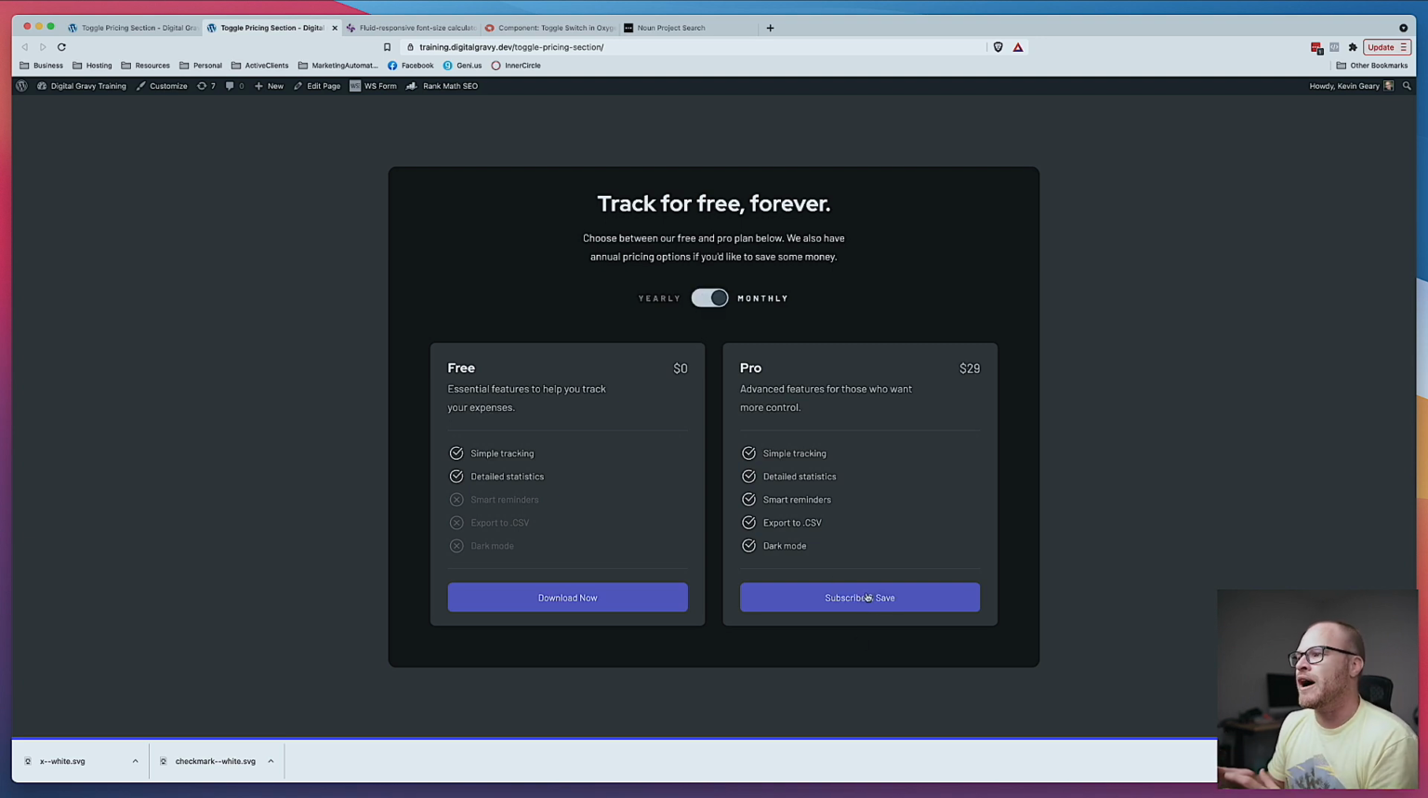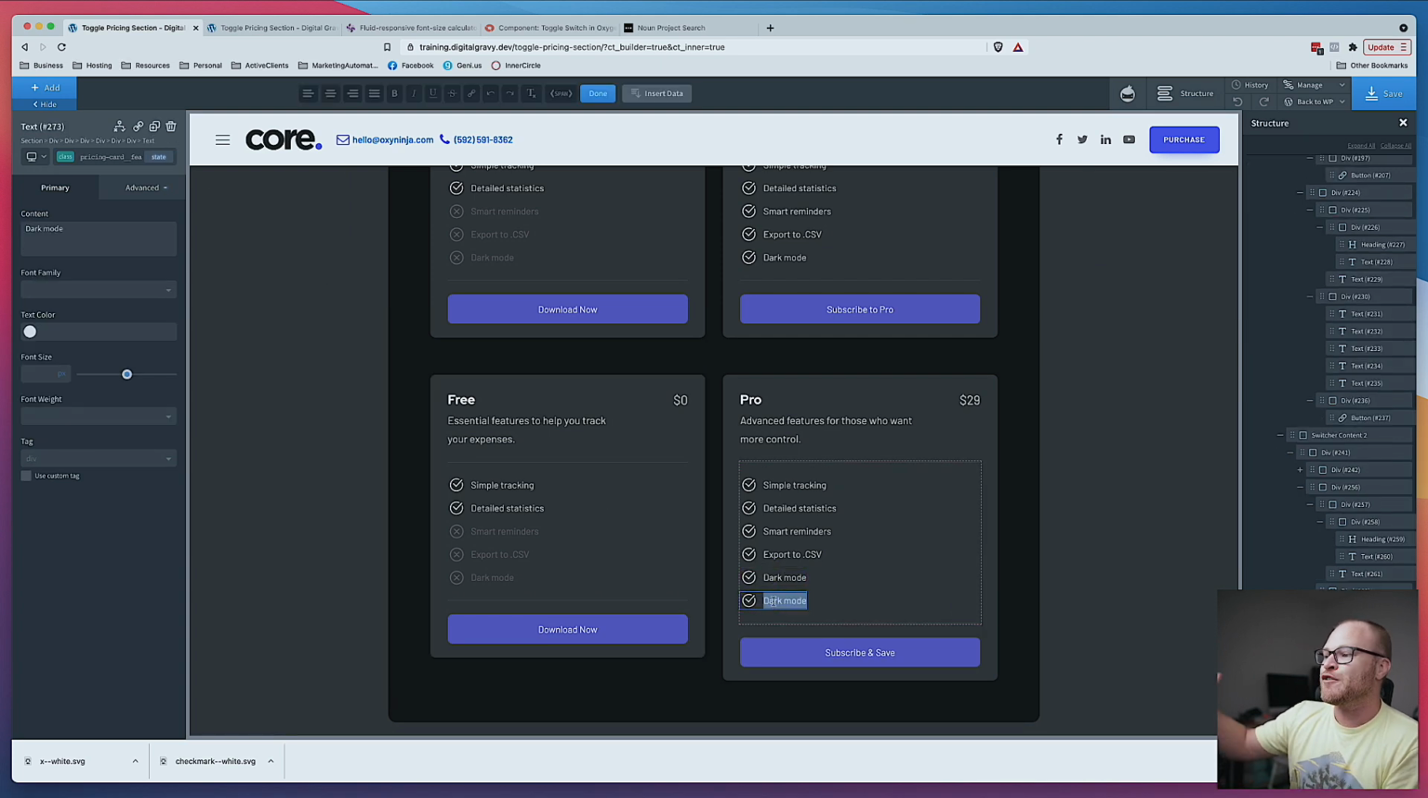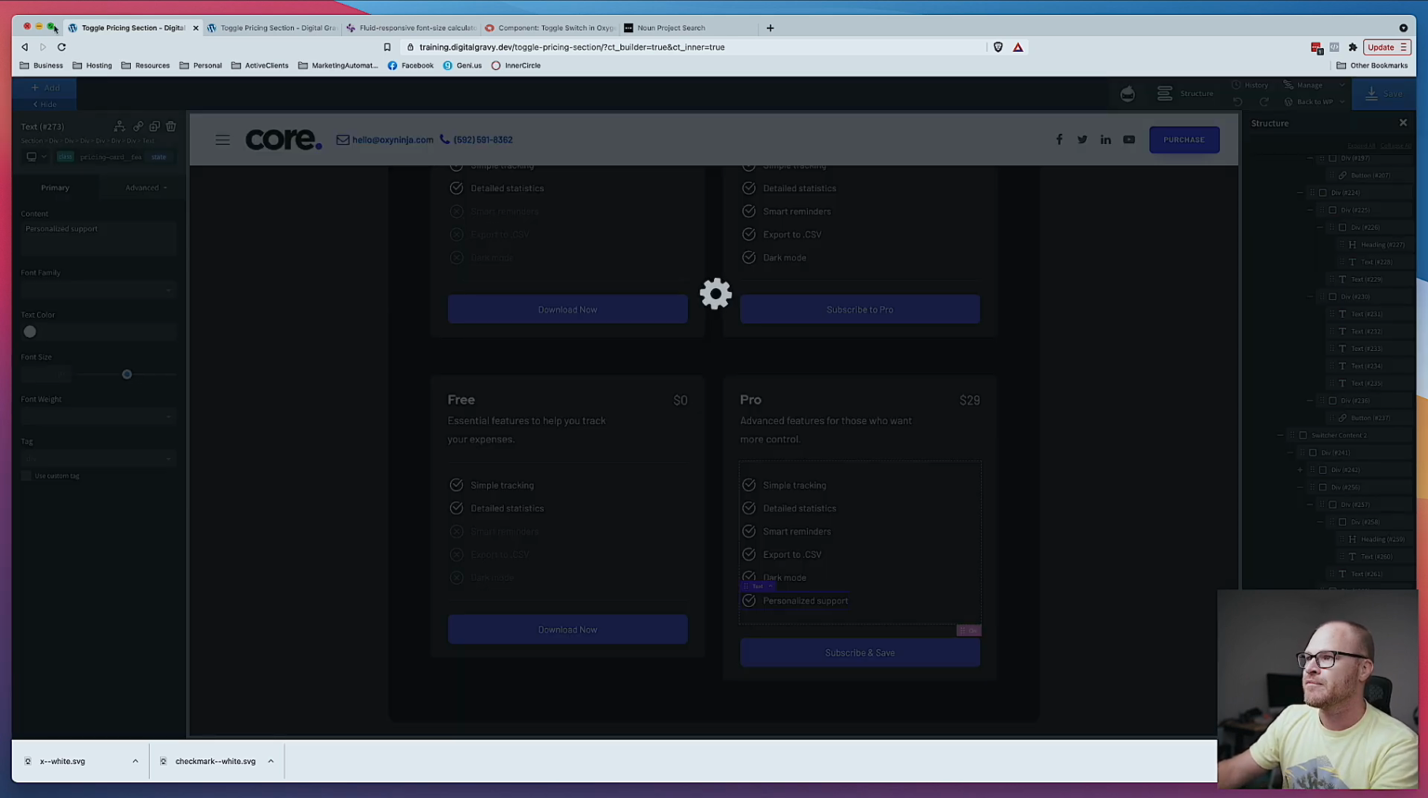That's another reason why you want to not just change the price dynamically with the toggle, because other things are going to change as well. Like this could change. You might even want to add a bonus feature, right? Like what if we did that? So if I duplicate this, and I'll say, hey, if you're a pro member on the annual plan, you get personalized support. Okay, we'll hit save.